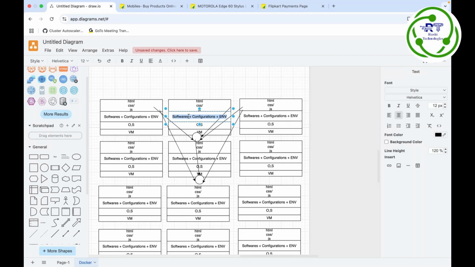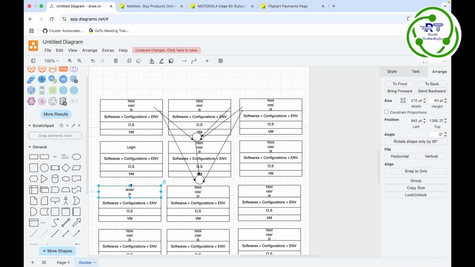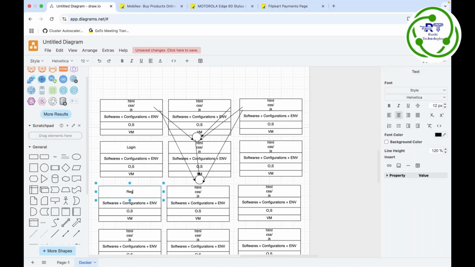So suppose you don't want to manually configure these servers with required software. Maybe here you have that login code, here you need to install Java. Maybe here you have a registration code that is developed in Python. You need to install Python software and Python dependencies, like that. Here Tomcat software, Java software, like that.